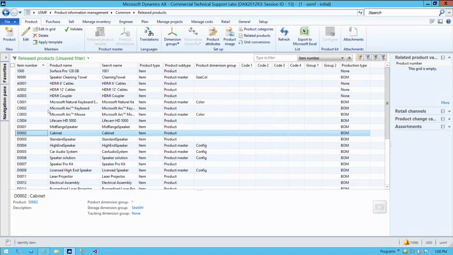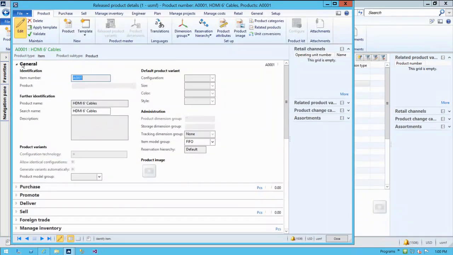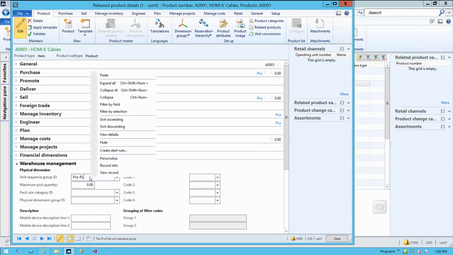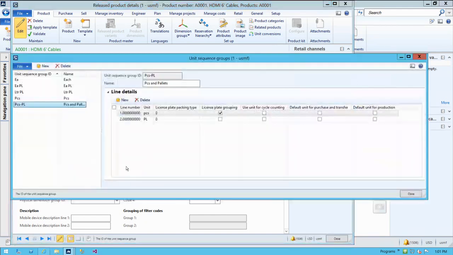Now, I'm going to edit A0001, and I've assigned a unit sequence group called pieces-PL. If we go look at this, we see that I have 2 units of measure defined for this item. What I'm saying here is that my primary unit, my number 1 unit, is pieces. I also have a secondary unit called PL, or pallet.